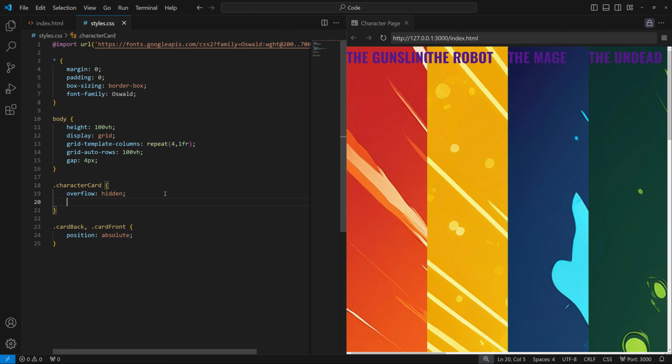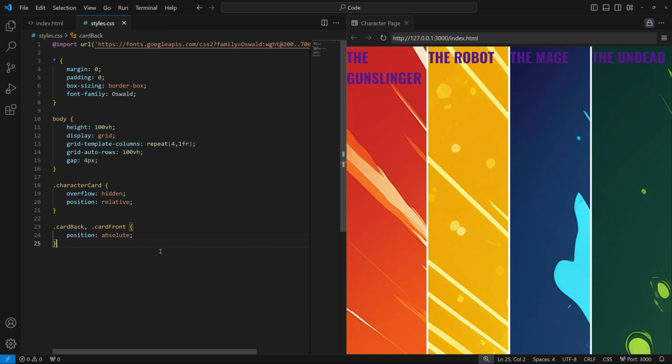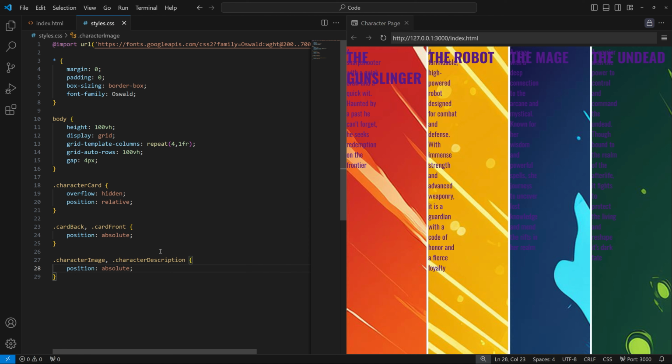Let's change that and make them relative to the card by giving that a position value of relative. Now our grid is correct, but the description is still below the image and is still being hidden. So we want to position both of these absolutely as well, and since their parent, the card back, already has a position value, that is all we have to do.